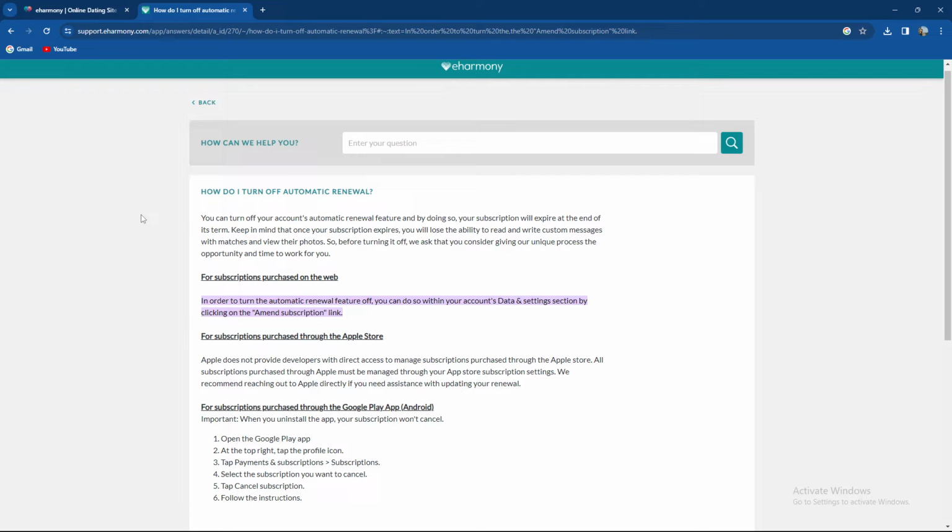If you want to do it through the Apple Store, they don't provide developers with direct access to manage subscriptions purchased through the Apple Store. All subscriptions purchased through Apple must be managed through your App Store subscription settings. They recommend reaching out to Apple directly.